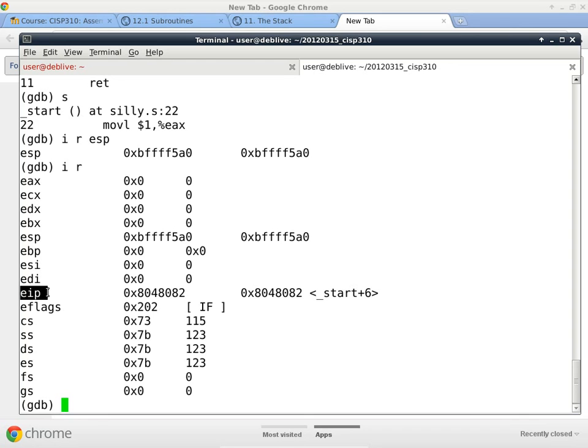It's doing a pop, but it's popping whatever the stack pointer points to into EIP so that you continue execution at where that location is indicating, or where you continue execution based on what you remembered, what you stored on the stack a little bit earlier.